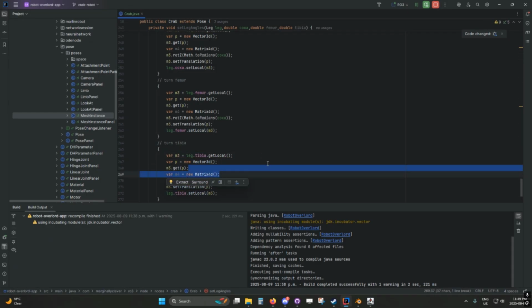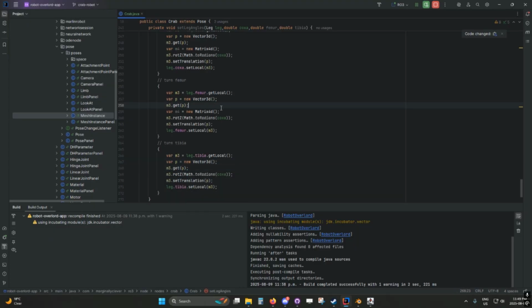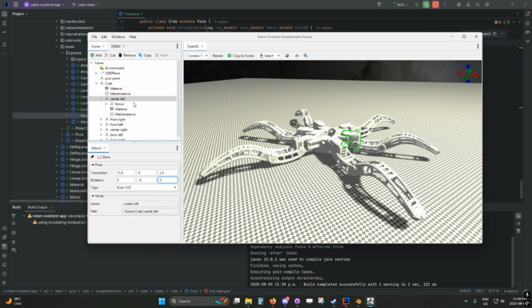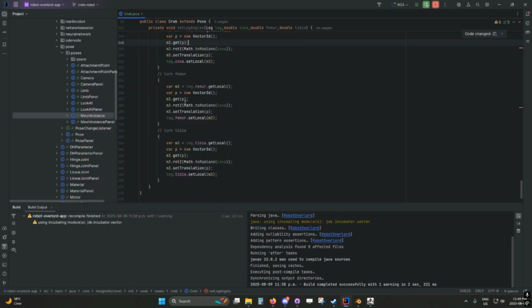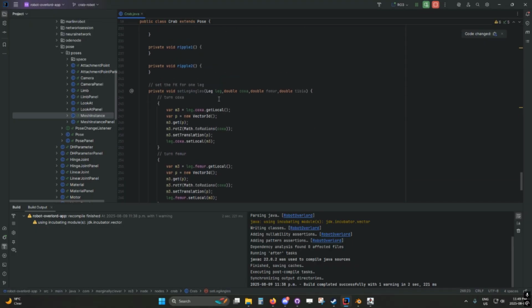So I don't need this one, or this one, or this one. But then back here in the femur was a Y rotation. This is a rot Y, and this is a rot Y.